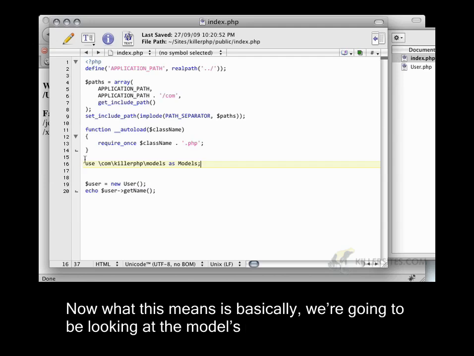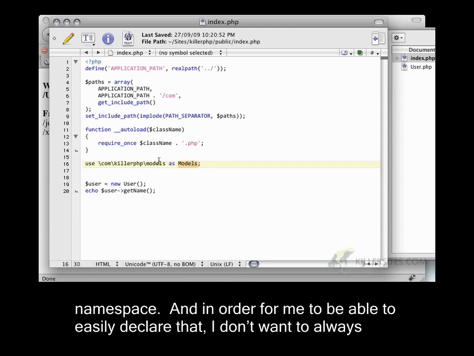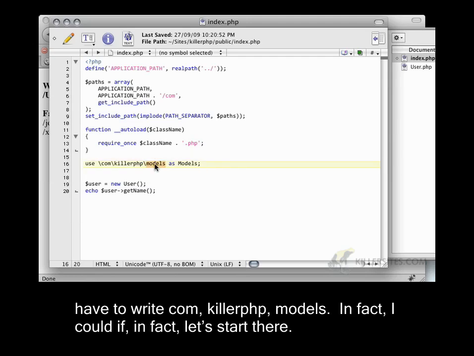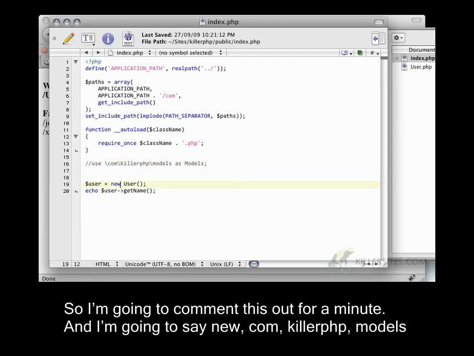Now what this means is basically we're going to be looking at the models namespace. And in order for me to easily declare that, I don't want to always have to write com killer PHP models. In fact, I could. Let's start there. So I'm going to comment this out for a minute. And I'm going to say new com killer PHP models / user.